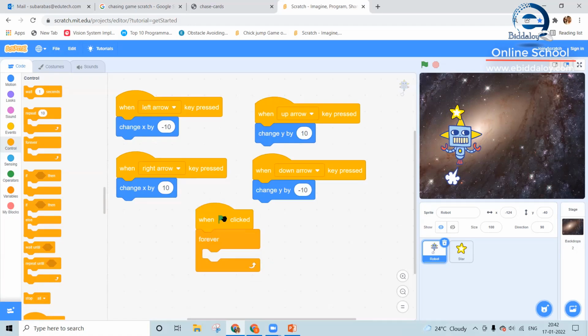Once you're done with when flag is clicked and the forever block, just add an if then condition from controls. From the same control block, just add if then. What is the meaning of if then? It's like a condition. If your robot is touching a star, then we're going to play a sound. So that's the if then statement. Can you add an if then block inside the forever block, from the same controls?